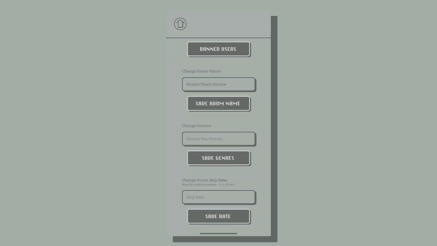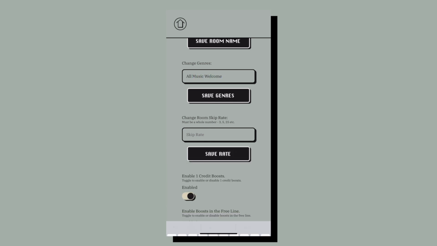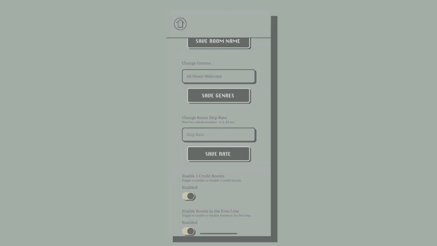Next, let's put in the genres we accept. I'm actually allowing all genres in my show, as many reviewers do, so I'll put all music welcome. This is going to show up just like this in our room for all users. To lock that in, tap on Save Genres.